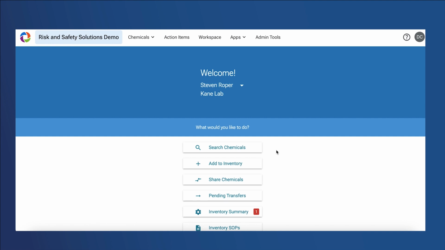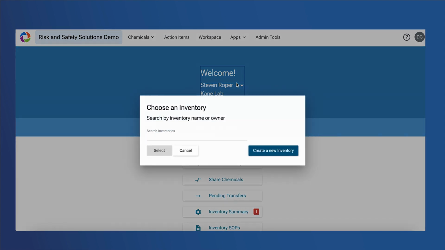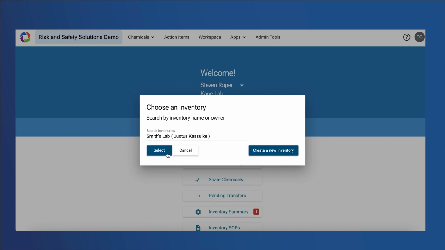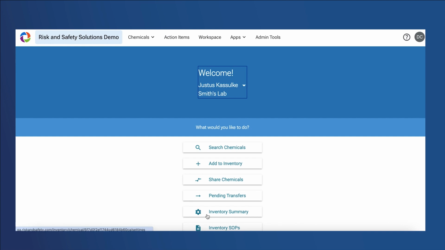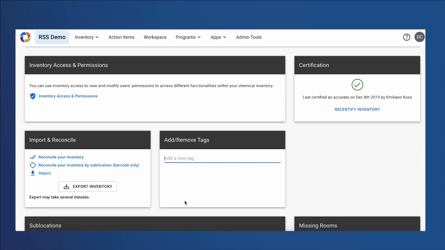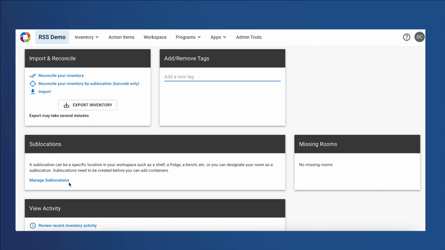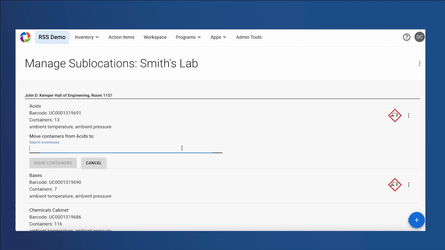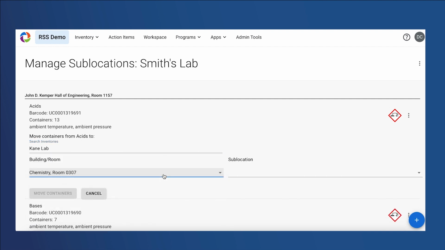Let's go over how to transfer all containers in a sublocation to another inventory. Search for the inventory with the sublocations you'd like to transfer. Choose Inventory Summary. Choose Manage Sublocations. Find the sublocation and choose the three-dot menu on the far right. Select Move Containers. Search for the inventory owner's name or the name of the chemical inventory. Choose which existing building or room and sublocation to transfer into. When ready, choose Move Containers.